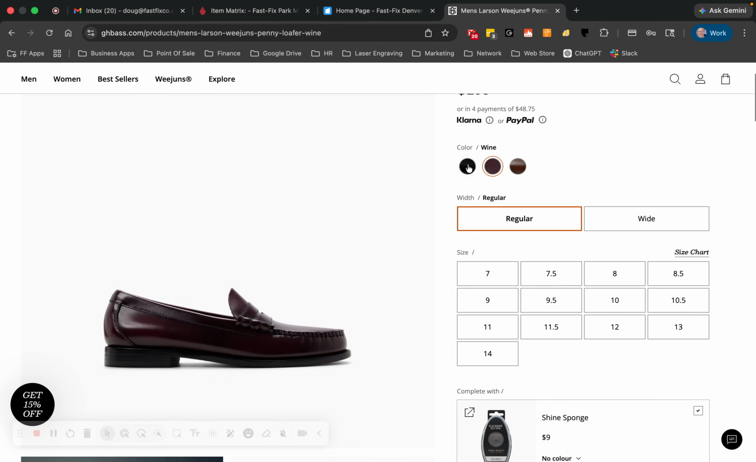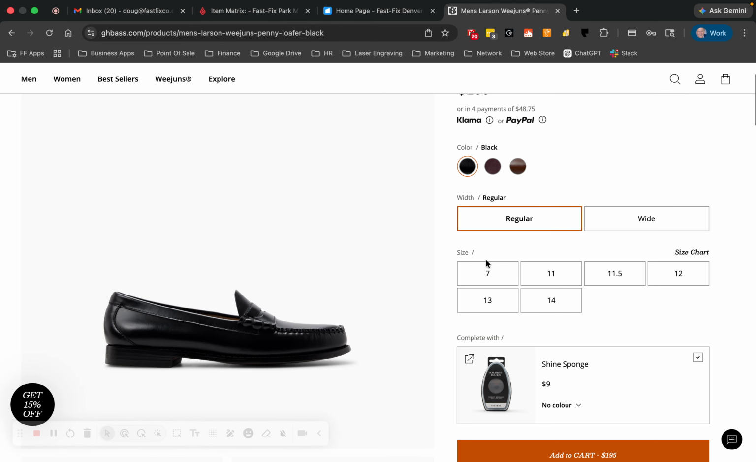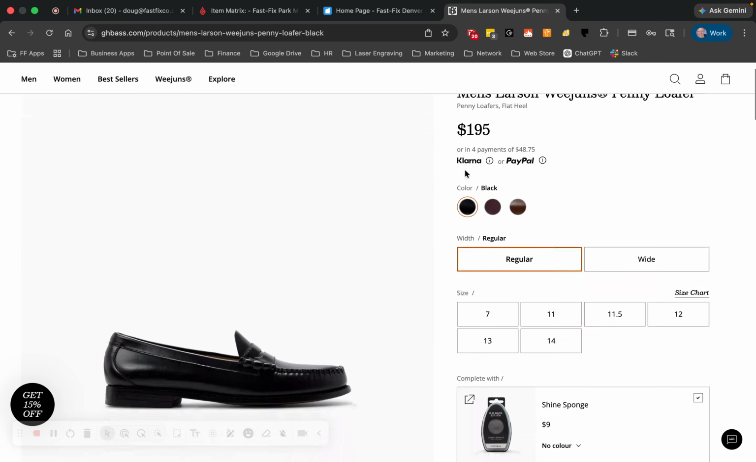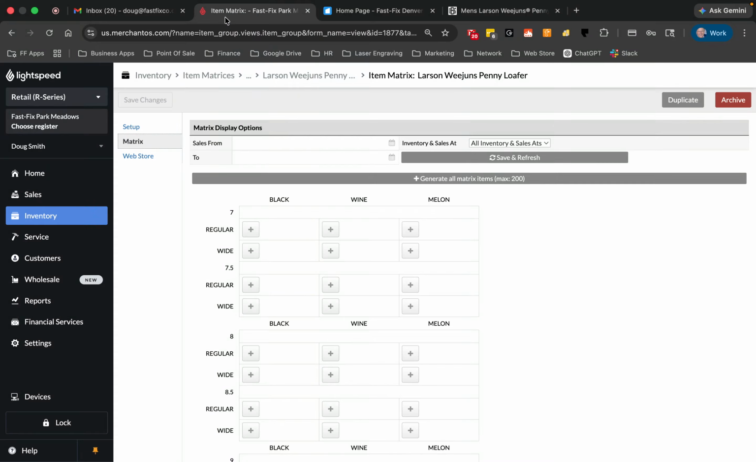In fact, if I pick black, it only has 7, 11, 11 and a half, 12, 13, and 14 in the black regular width. I'm going to guess that that's either an old model number or they're just running out of it right now. So I'm going to go in here and add 7, 11, 11 and a half, 12, 13, and 14. So to do that, I'm going to go to black, and I think it was 7, so I'm going to add a black 7.